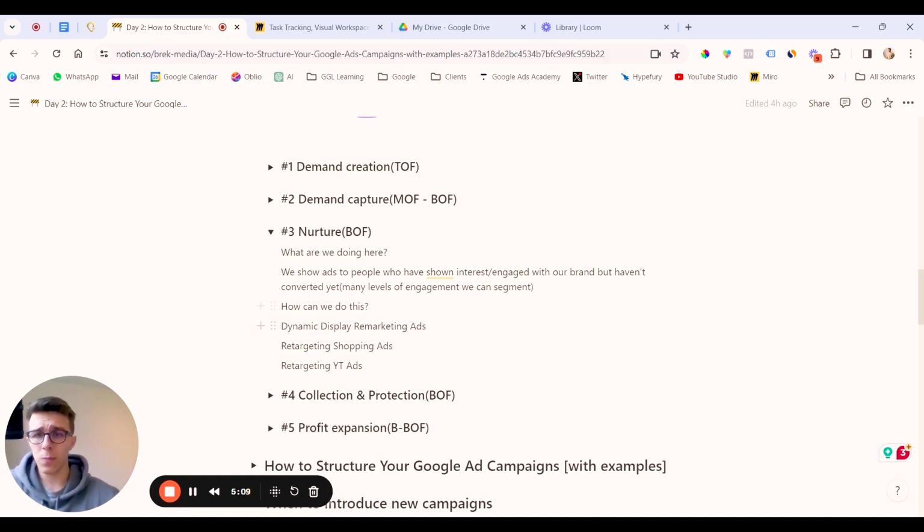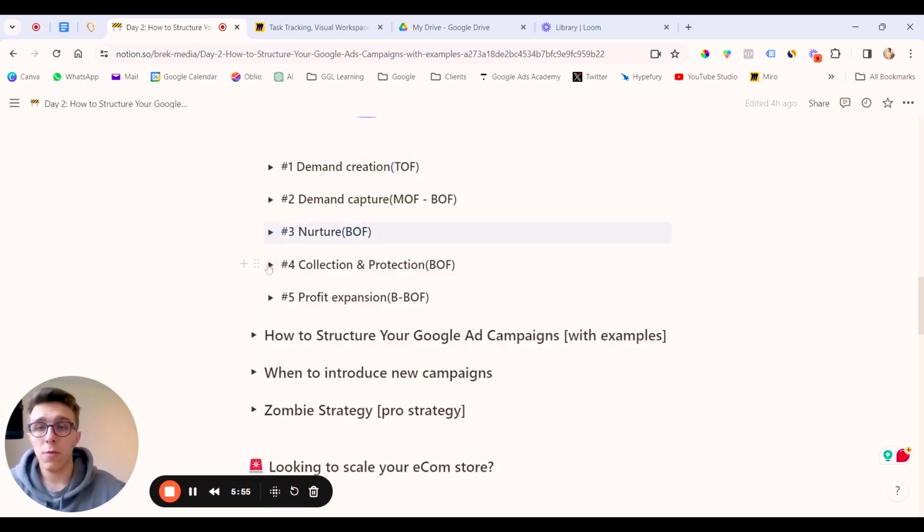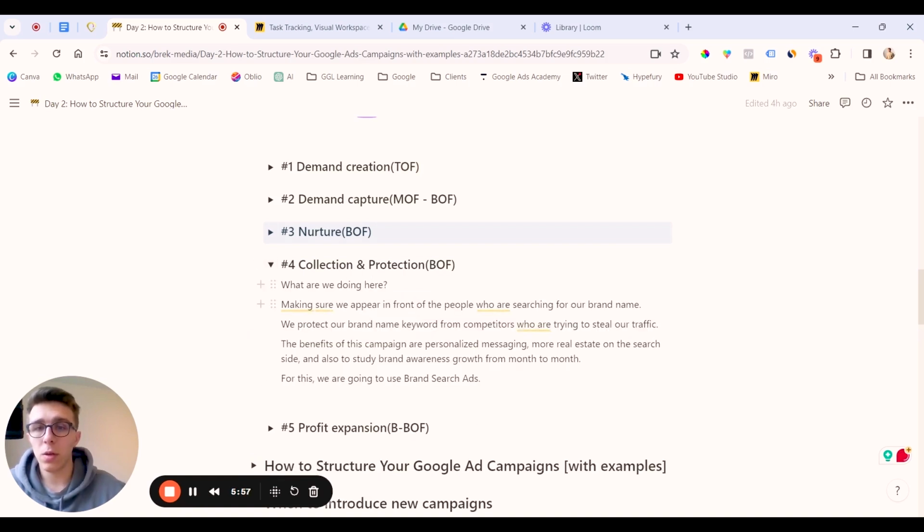Now, how can we do this? We use dynamic display remarketing ads, which is my favorite so far. We can use retargeting shopping ads, or retargeting YouTube ads. We started recently to apply this to our clients, and we are seeing pretty good results. We take the same creatives that we have in the top of funnel and just reuse them as retargeting. Easy as that. Now, the fourth layer is collection and protection. What are we doing here? We make sure we appear in front of people who are searching for our brand name.